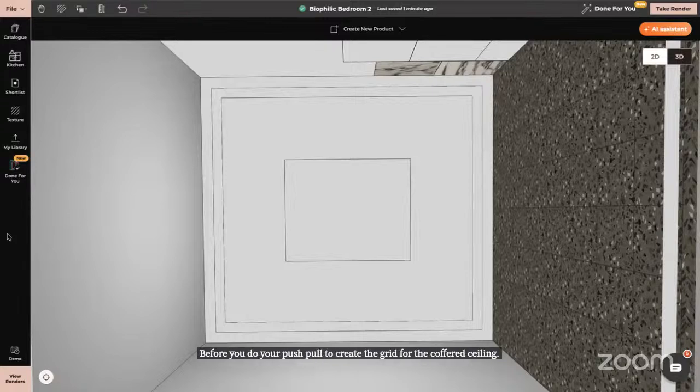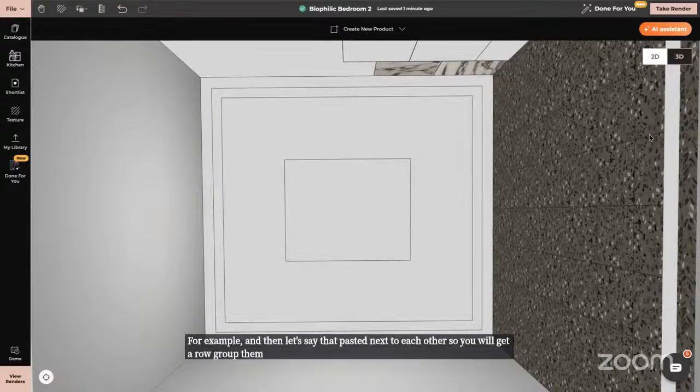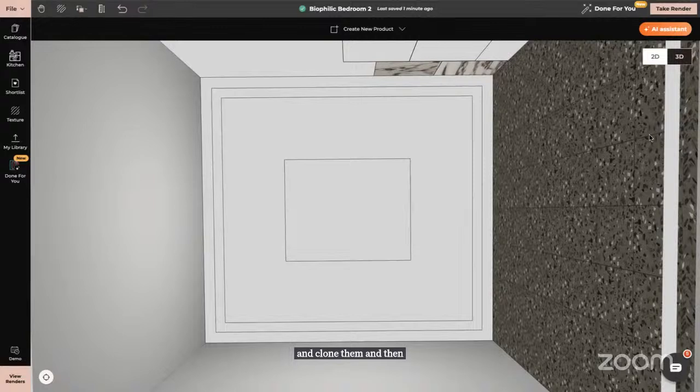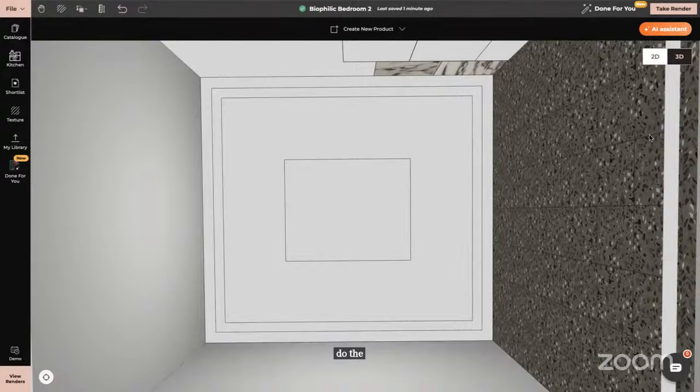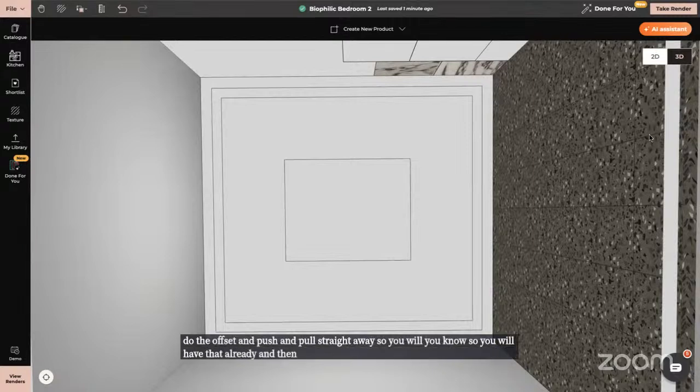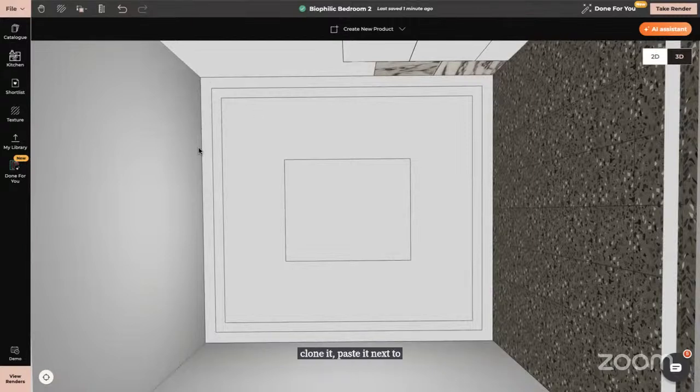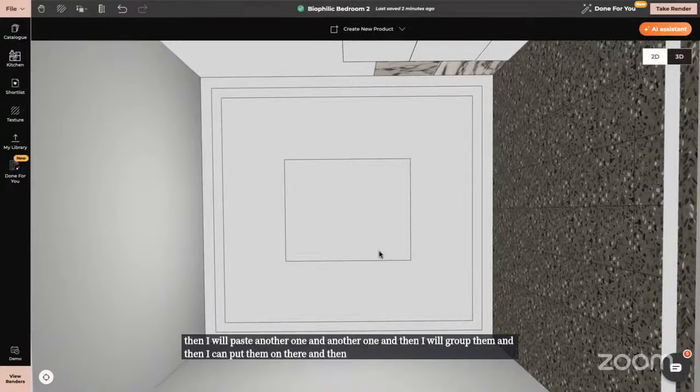Well, you can create one, for example, and then paste it next to each other, so you will get a row. Group them, clone them, and then paste them under. Unfortunately, there's no other way. You can either create one by one, or create one, do the offset and push and pull straight away, so you will have that already, and then clone it and paste it next to each other. For example, if I have something like that here, I will paste another one, group them, and then put them under, and then another row, another row.